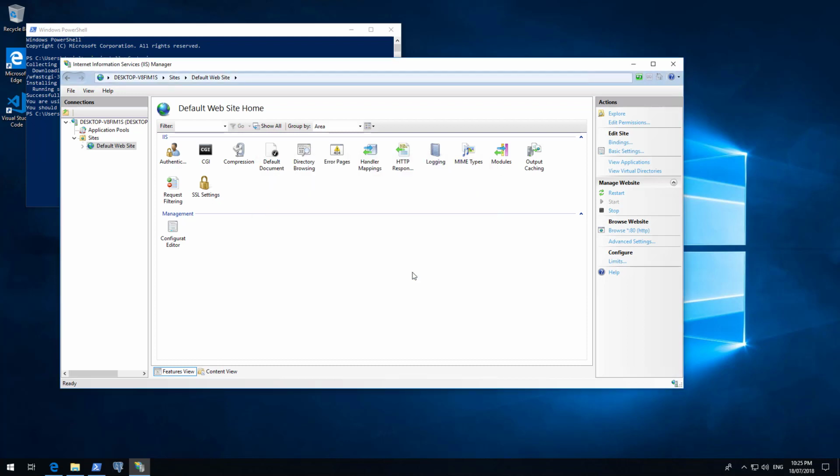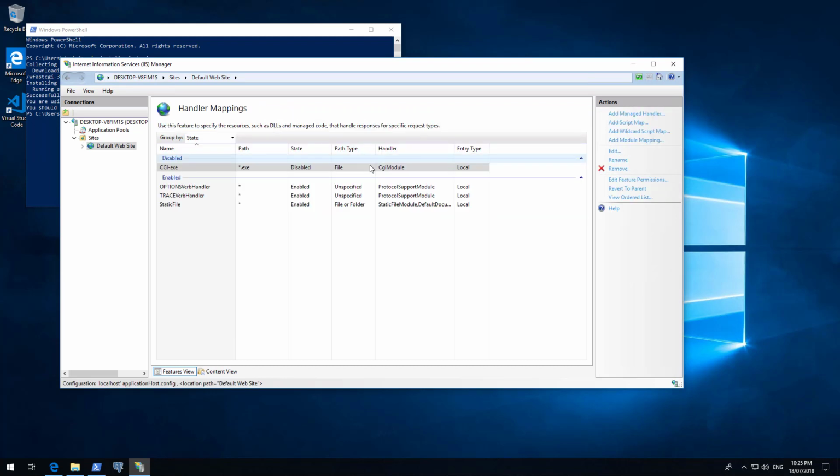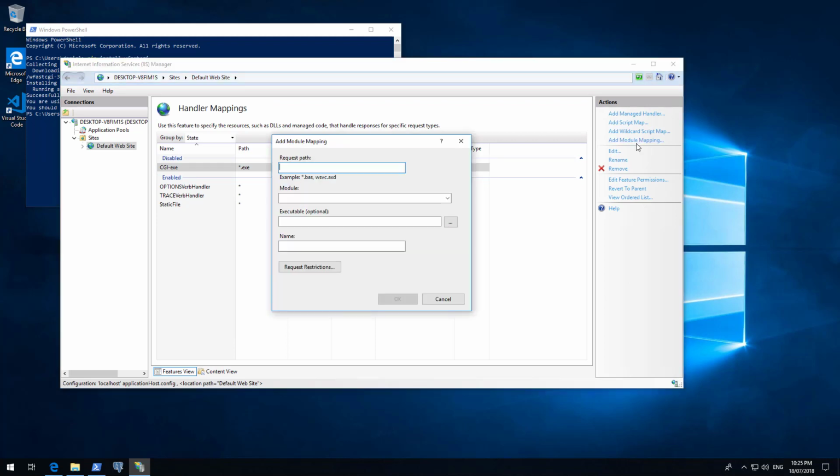Click on Default Website again, Handler Mappings. We want to add Module Mapping in the right action window. We're going to adjust a few settings here. Change request path to asterisk.